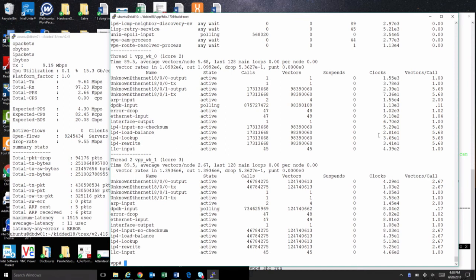But the good thing about TRex is that it simulates the real configuration, what happens in the real world. That's a good thing, because we need to analyze the real world scenario.